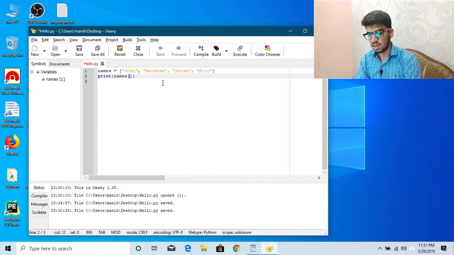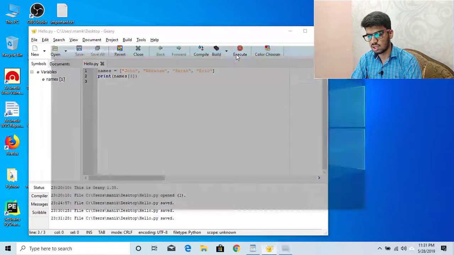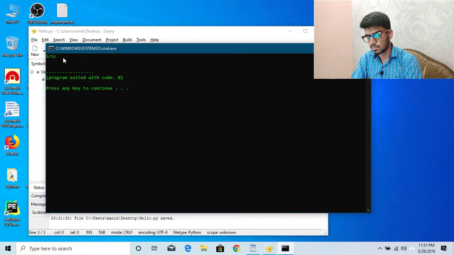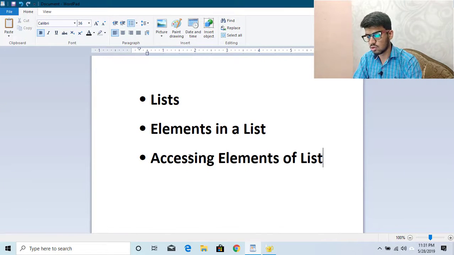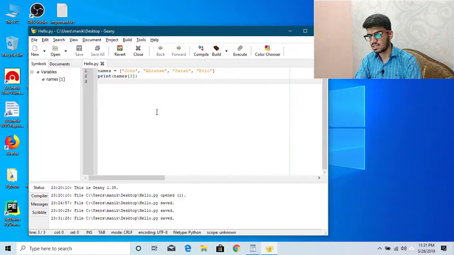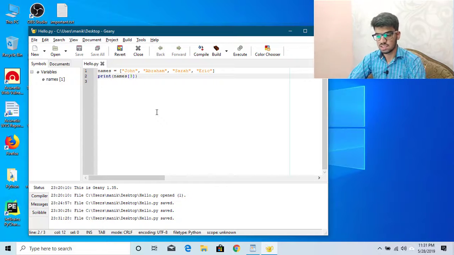And yeah, now let's try with another index. Let's say I have 3, and according to the list the 3 is Eric. Now when I execute it, here it is, the name Eric has been printed. So this is how elements work. Now accessing elements of list, this is what I just told, accessing elements of list using index.